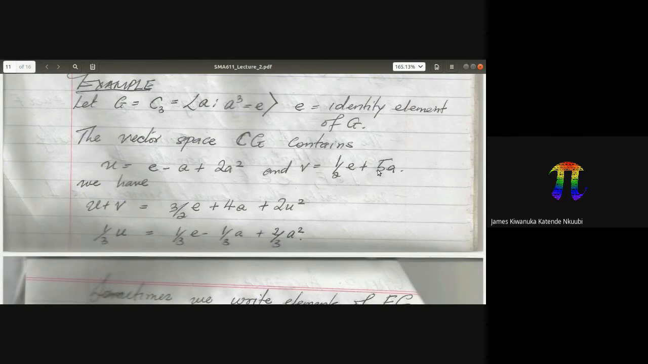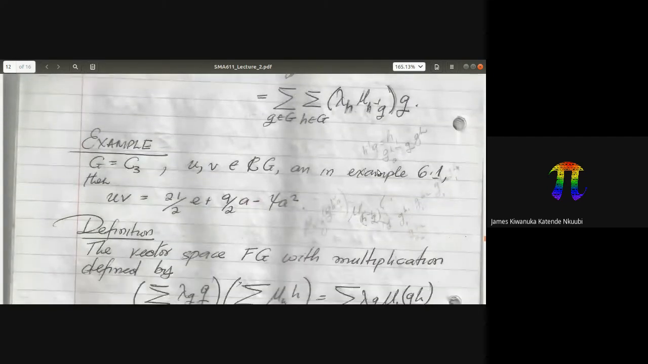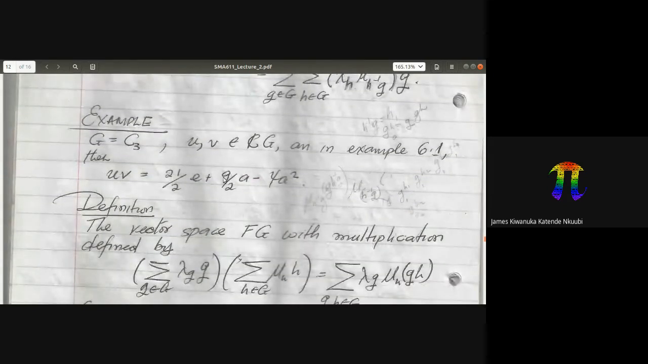Okay, so we continue. So that's how you do the multiplication. You can use the same ideas to get the coefficients of A and A squared by running through all the multiplications and using the multiplication in the group to work this out.